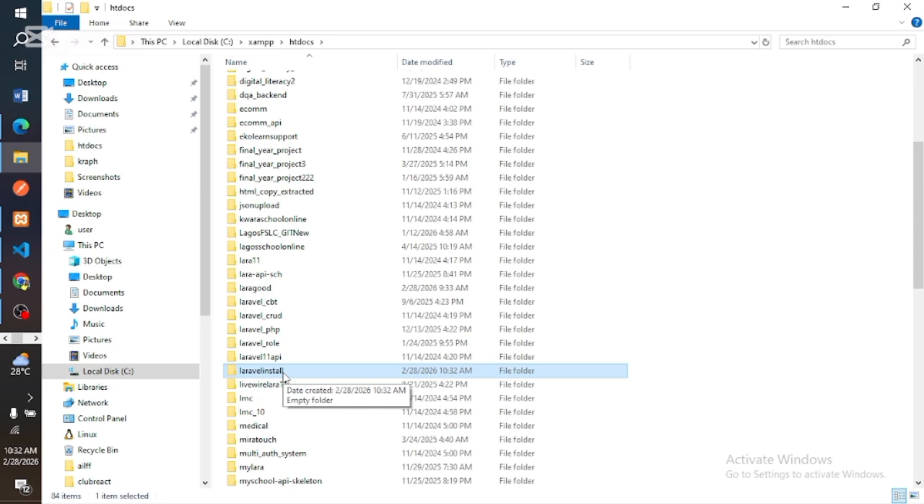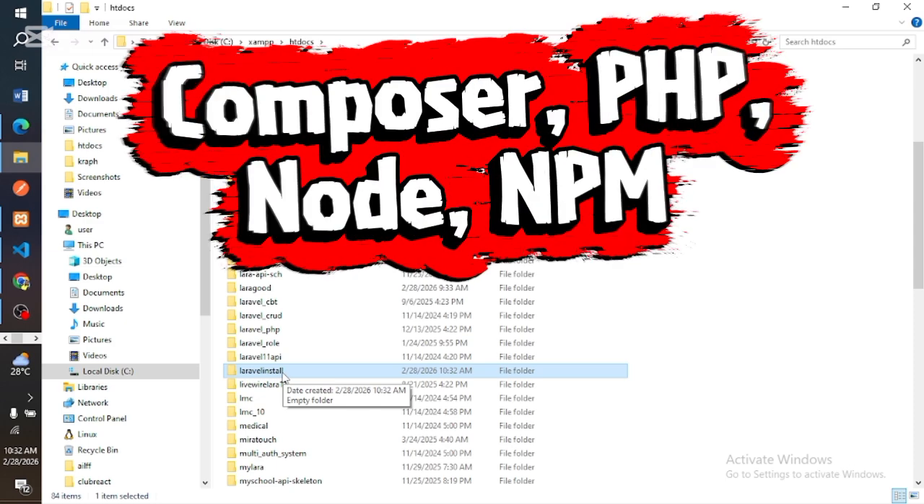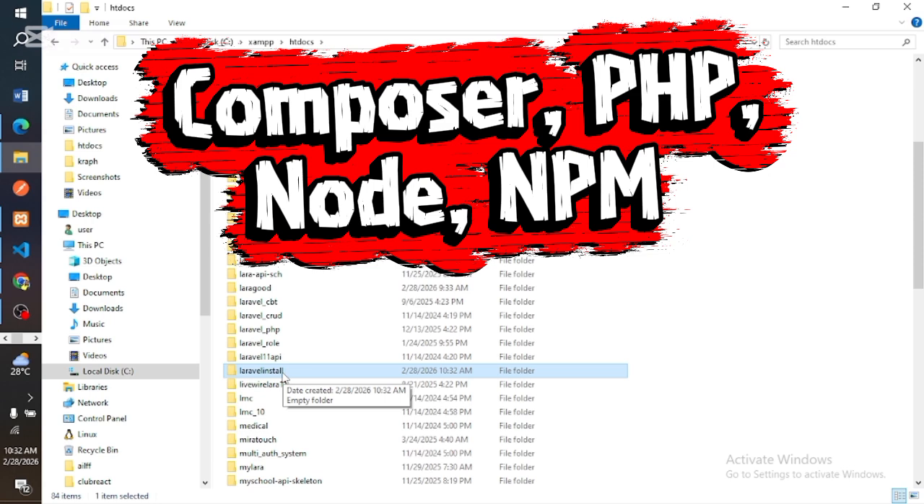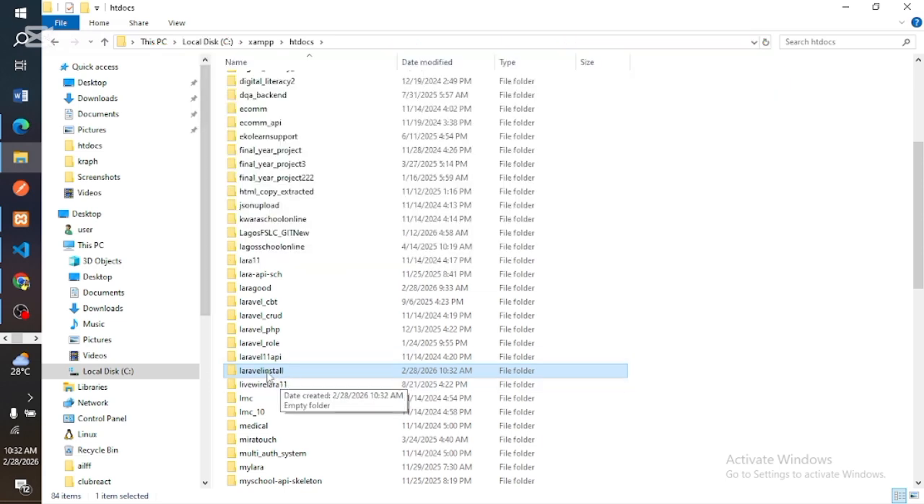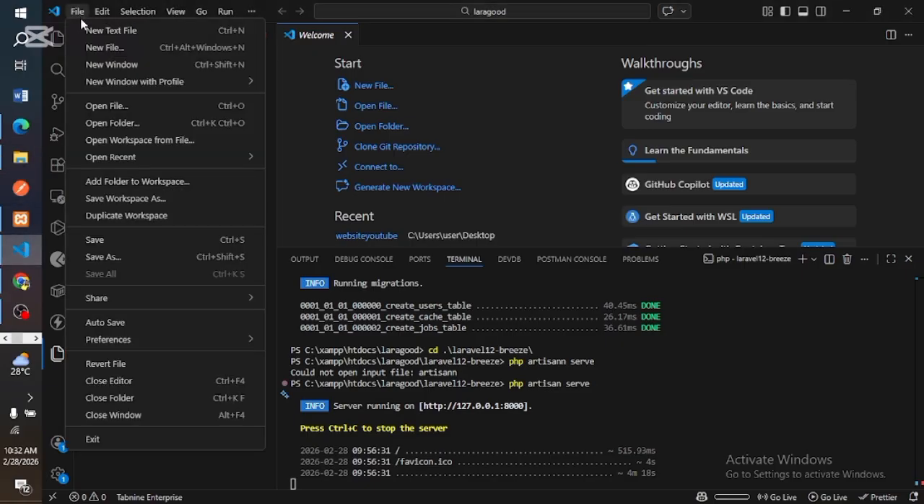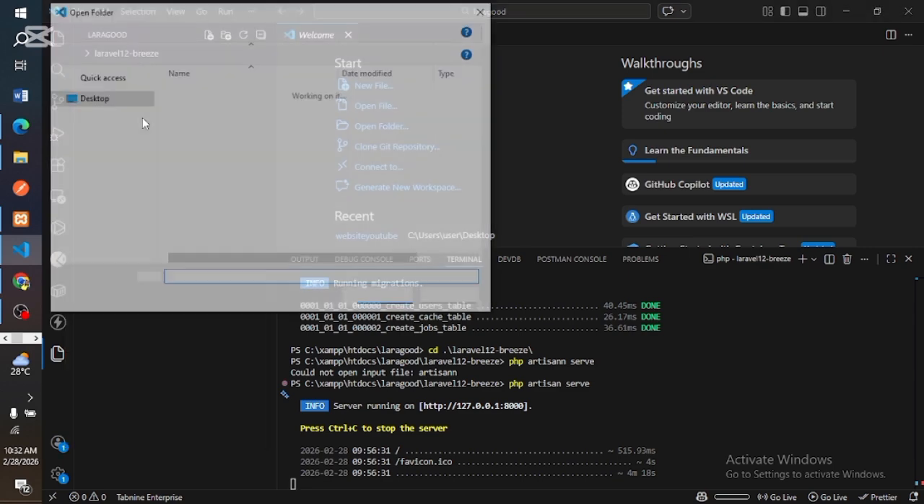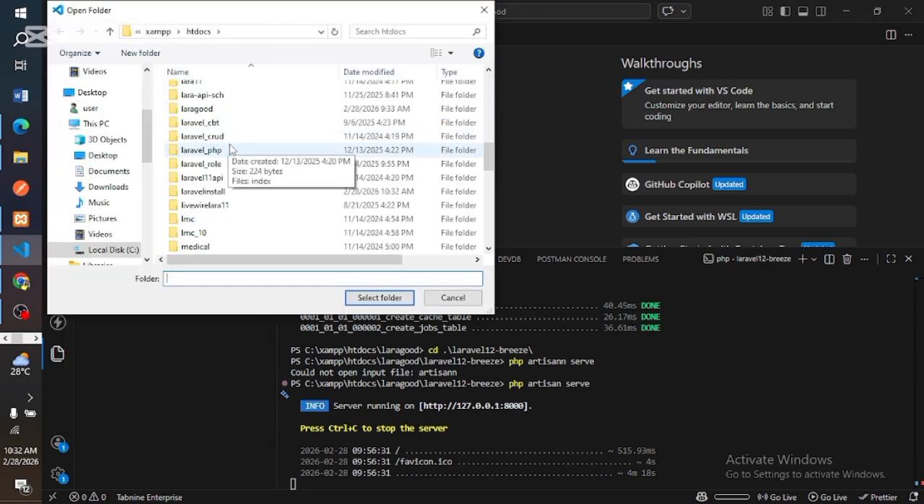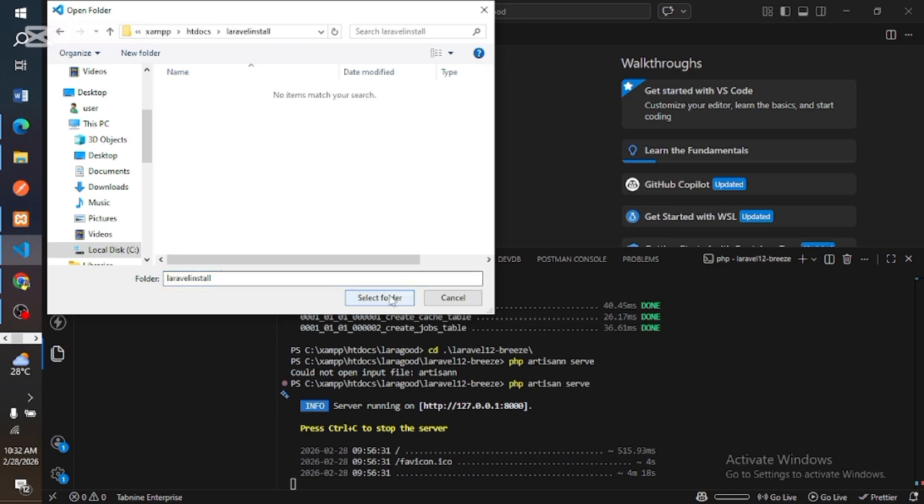For the record, before you install Laravel 12, you must have Composer installed, PHP installed on your machine, and Node.js and also npm installed on your machine. I will show you how to go about this as we progress. So I'm going to open my new folder in Visual Studio Code. I will click on File, which is my text editor, click on Open Folder, and locate the folder I created earlier, which is Laravel install. Click it and select the folder.